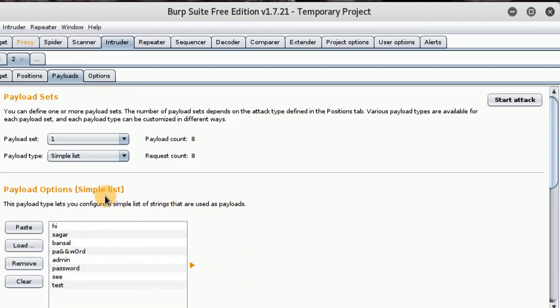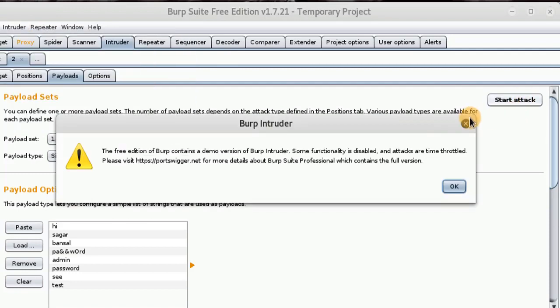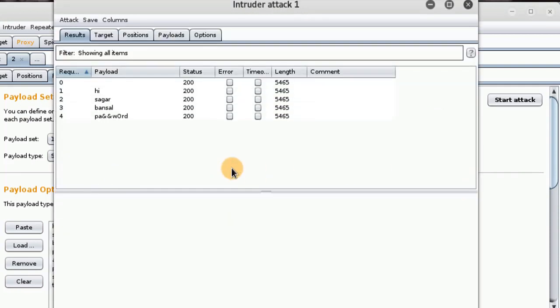What we want to do now is start the attack. You can click on start attack right out here, or you can click on intruder, start attack. Let me click it. Now it is showing me a warning that the free version will contain some throttle times, so it'll stop after some time, then start again. It really doesn't matter, so I'm going to click on OK. It's just for demo purposes.